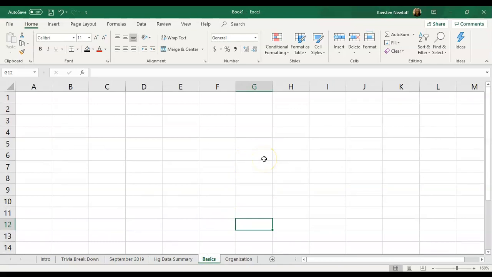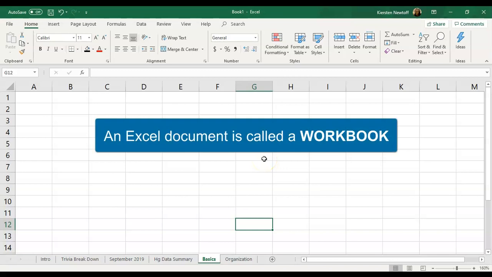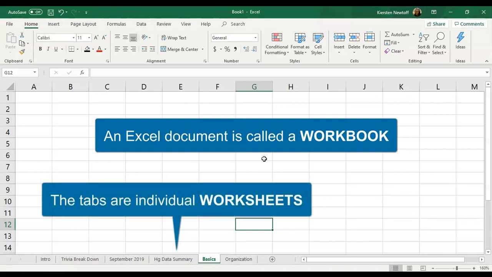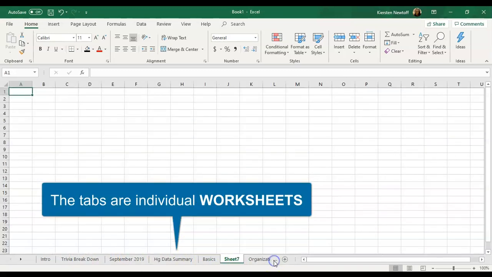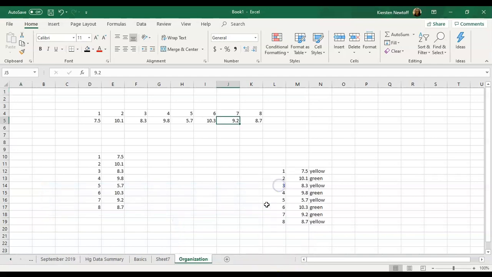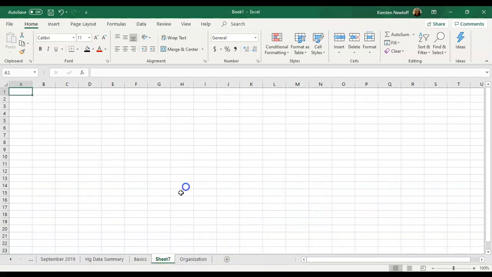First off, an Excel document, so to speak, is called a workbook. So the entire window is a workbook. And within Excel, there are multiple worksheets. That's what these tabs are down here at the bottom. There's a little plus sign where you can add more tabs, and you can right-click on them and delete them if you don't want these tabs.